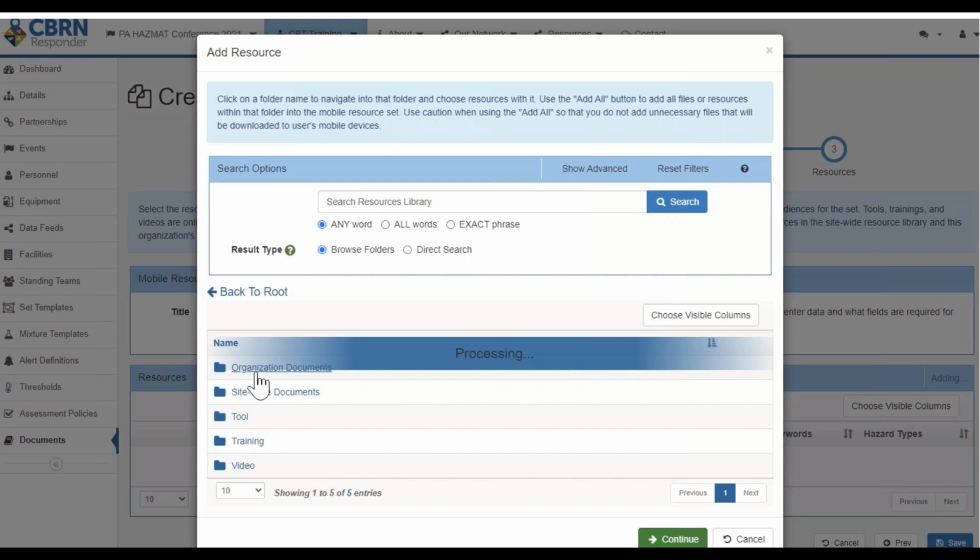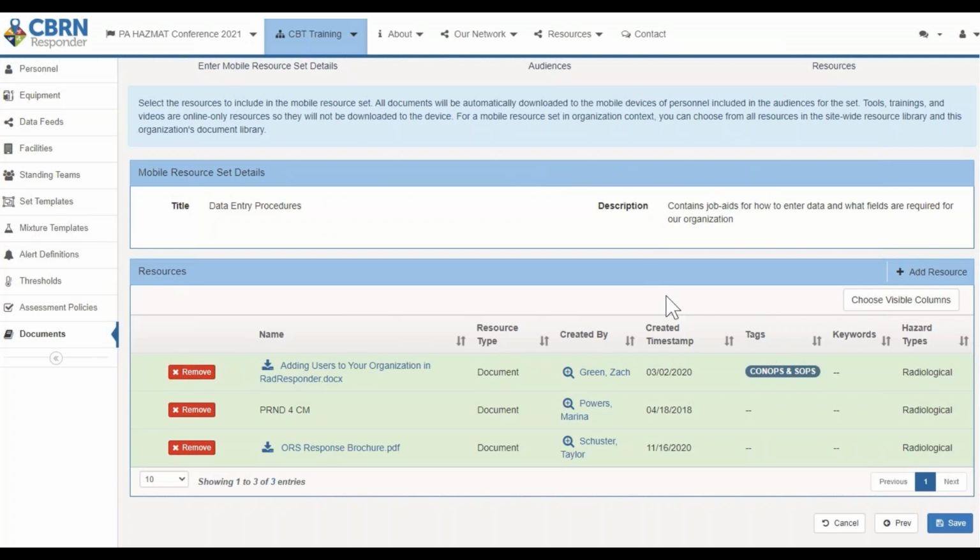Creating resource sets at the event level is very similar to doing so at the organization level. For event resource sets, you can choose field teams as an additional audience, and then the roles now refer to event roles versus organization roles. You can also choose resources in the event document library and all organization document libraries of organizations you are a member of, in addition to the CBRNResponder resource library.